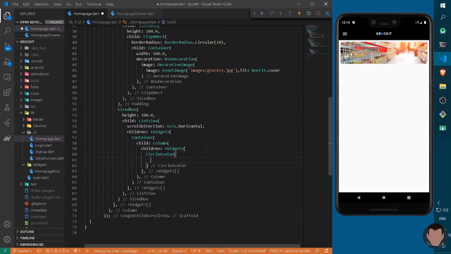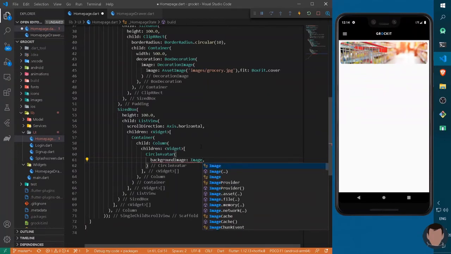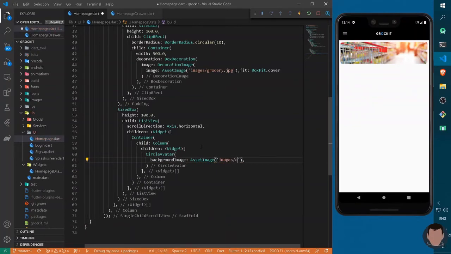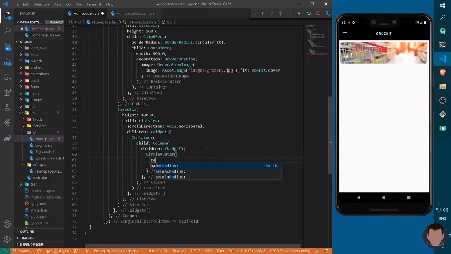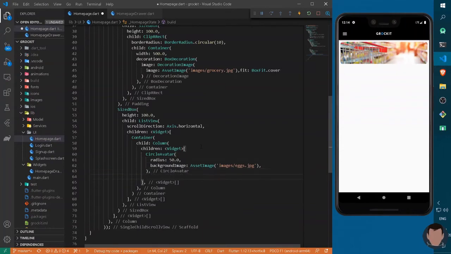Here it will have a background image. From image.asset, from asset image, now we can write here images slash x.jpg and give it some radius, let's say 50, and below this circle avatar it will have a text of the particular category. So I will write here x.